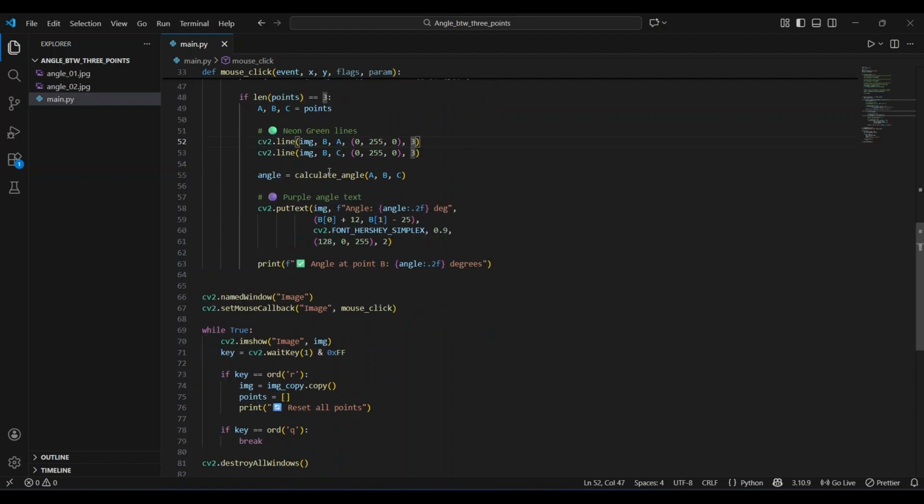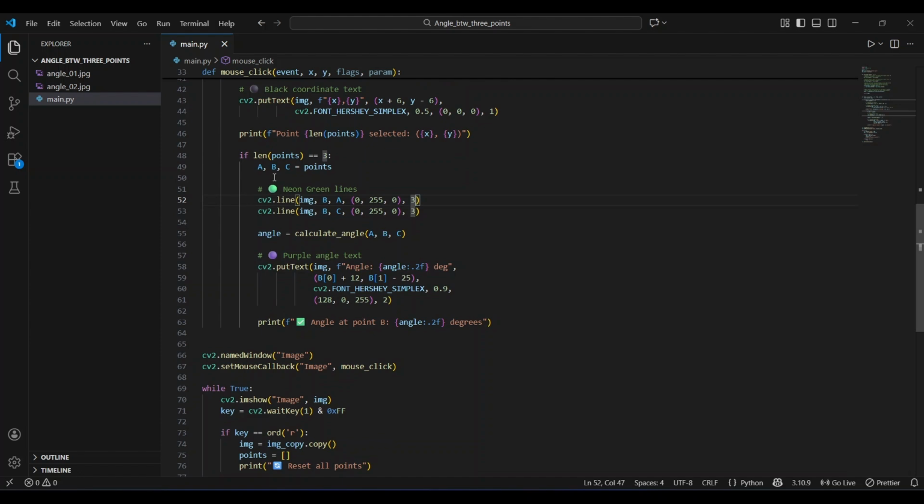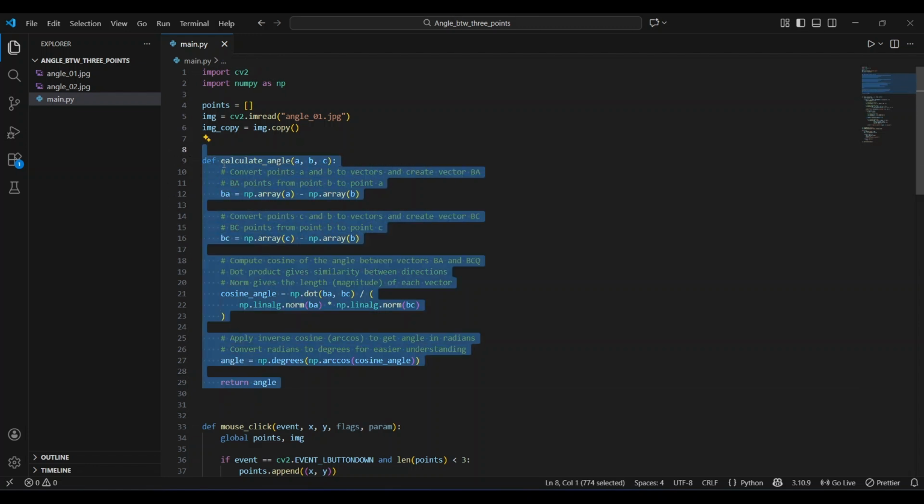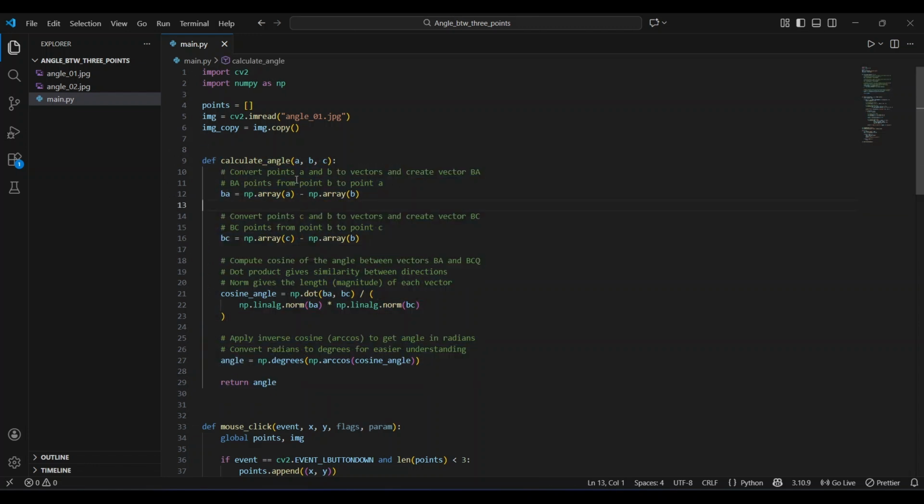Now, how to calculate the angle after getting these 3 points? How to calculate the angle? For this we have made the function calculate_angle. So this way we get the angle. What is happening here? See, convert points A, B to vectors and create vector BA.